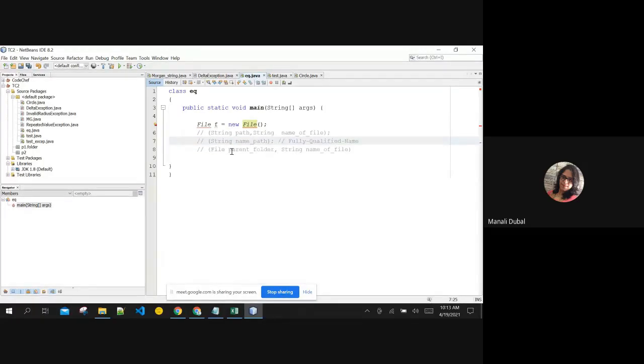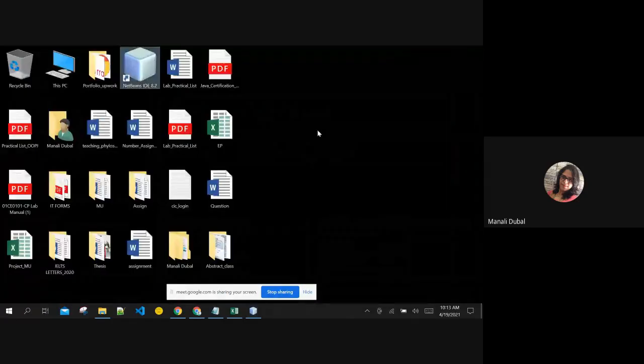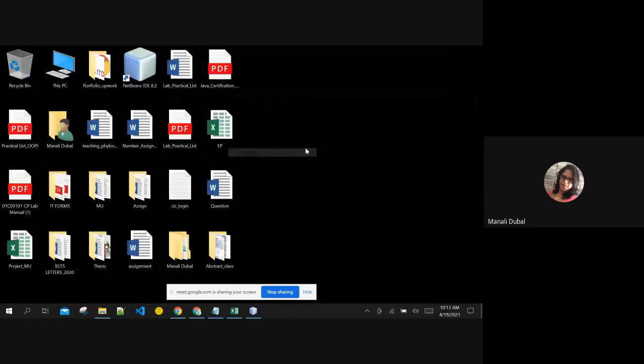And another constructor for creating the file uses two objects. The first object is the file object for the parent folder, and then you can pass here the name of the file. Any of the constructors are okay for creating the file. So say for example, in this case, we are using the first constructor here. I am creating a file on the desktop.